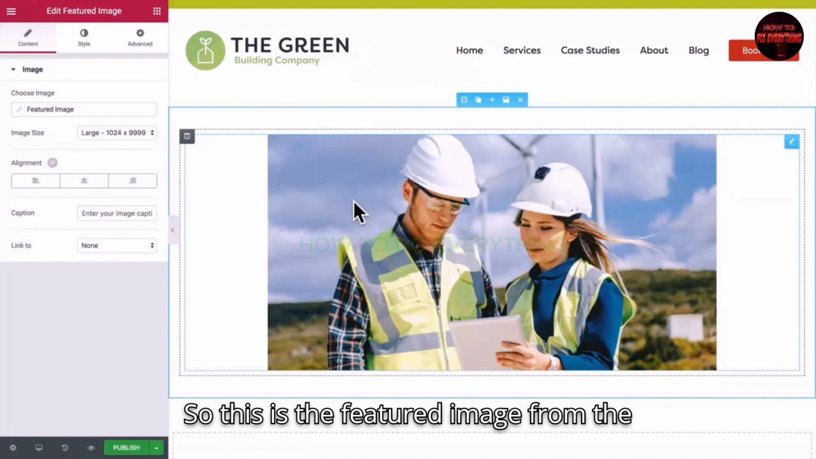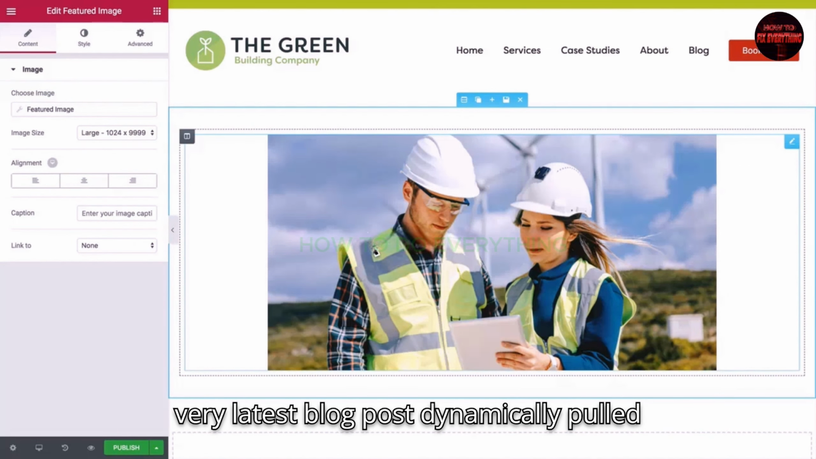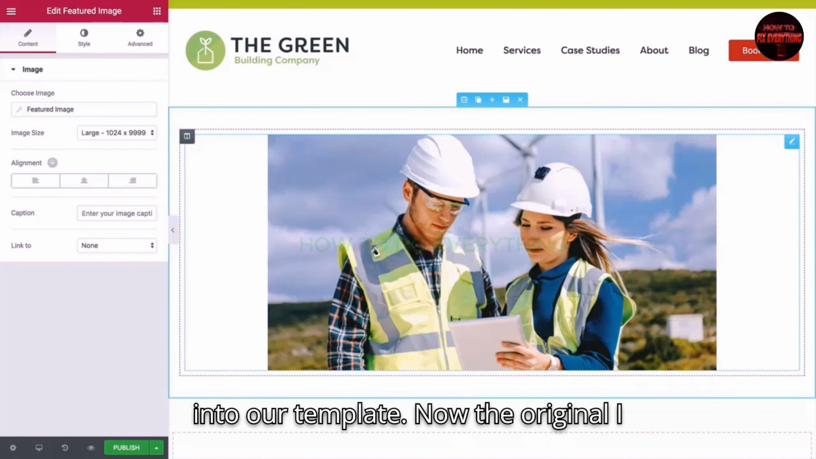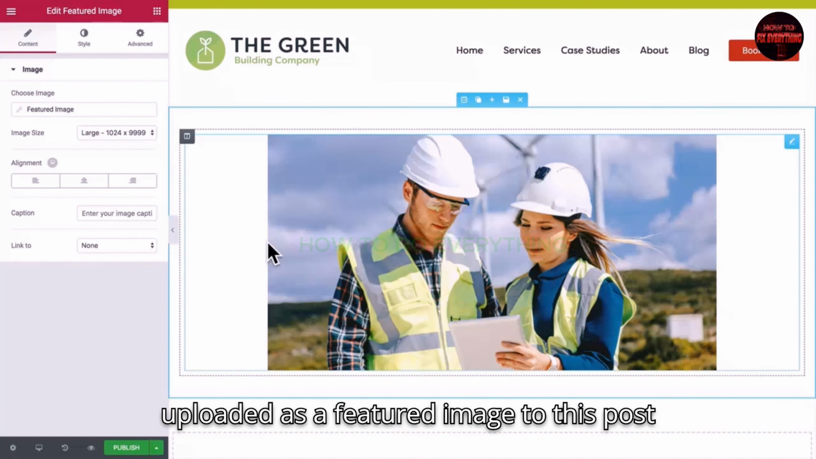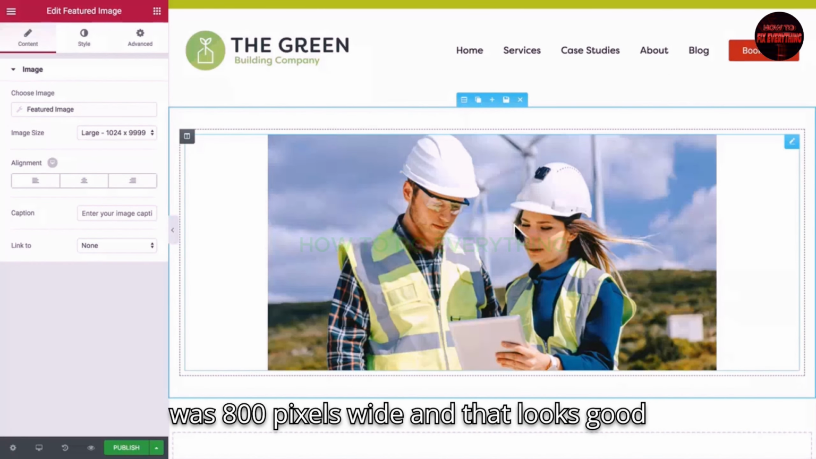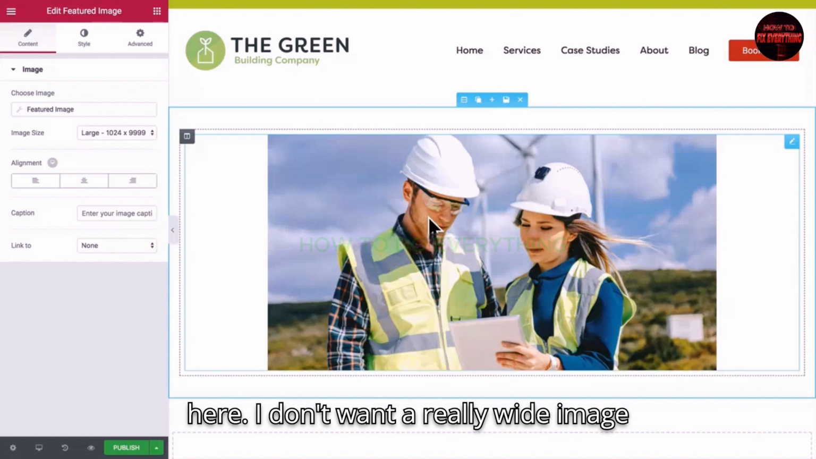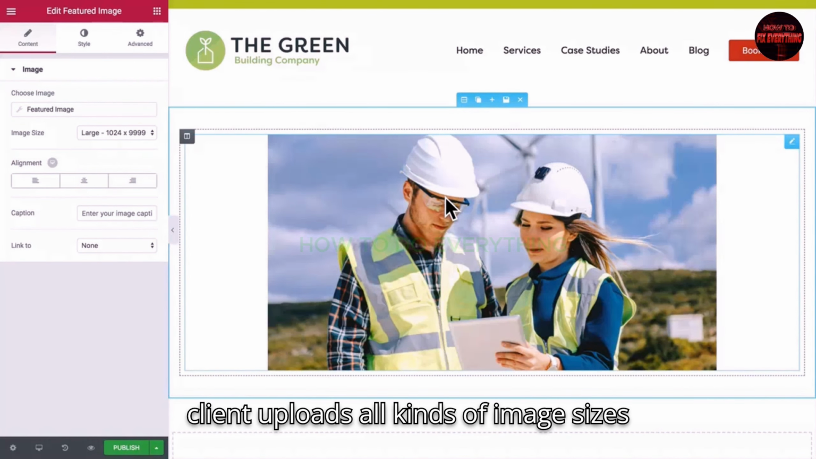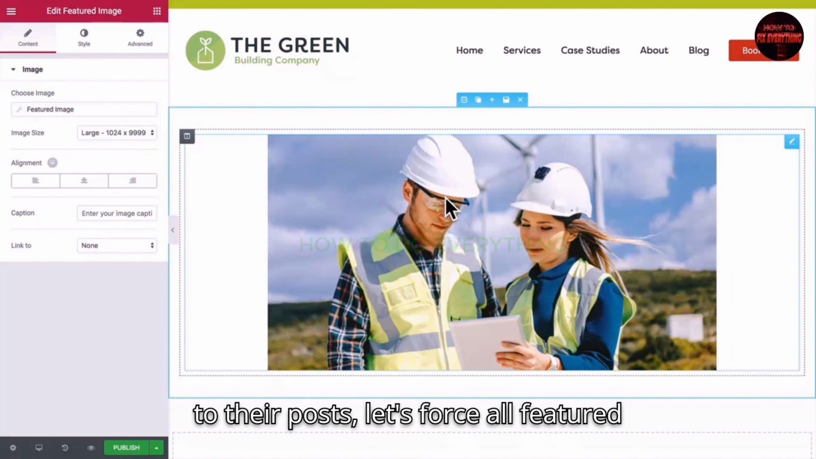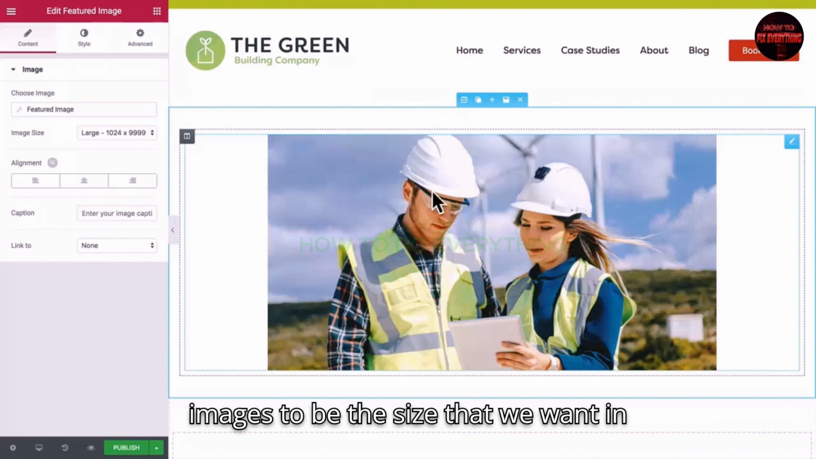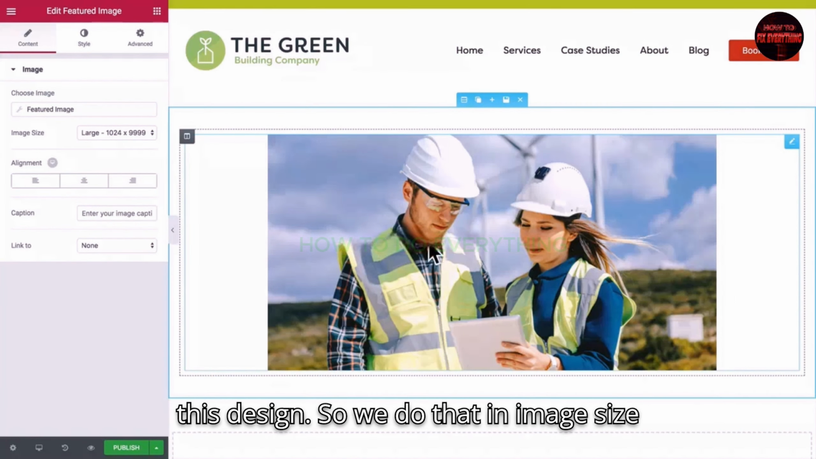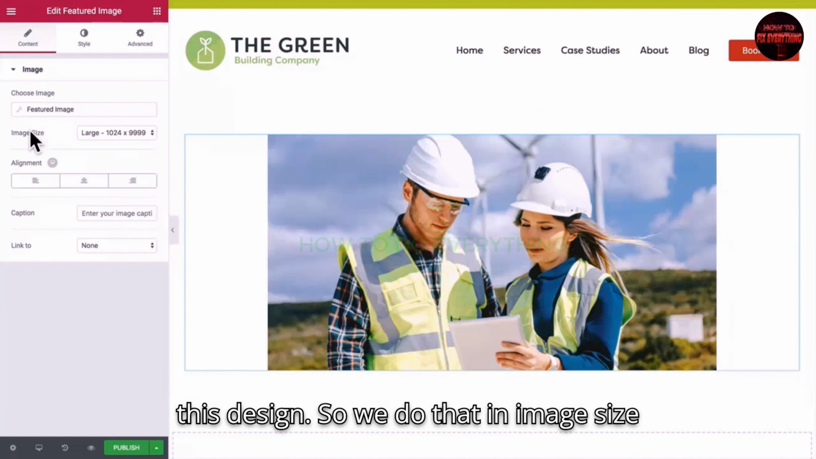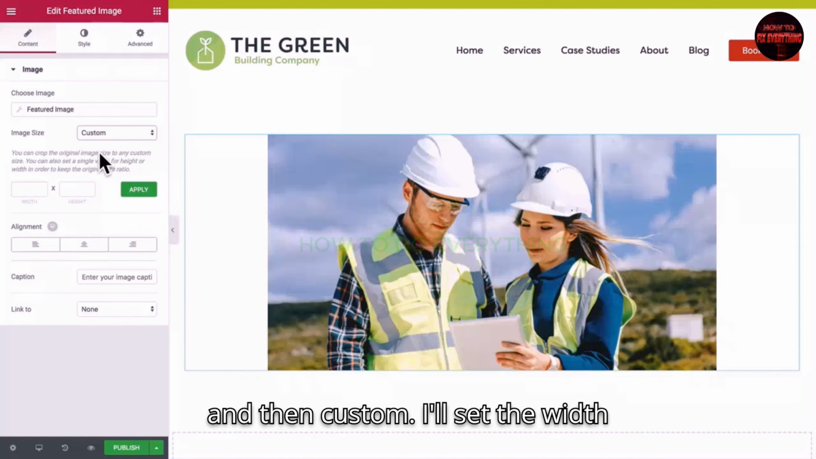So this is the featured image from the very latest blog post, dynamically pulled into our template. Now the original I uploaded as a featured image for this post was 800 pixels wide, and that looks good here. I don't want a really wide image anyway on these posts, but in case the client uploads all kinds of image sizes to their posts, let's force all featured images to be the size that we want in this design. So we do that in image size and then custom.